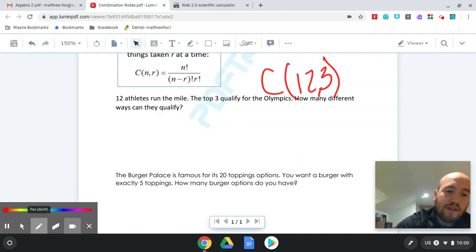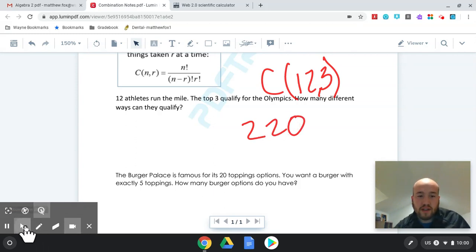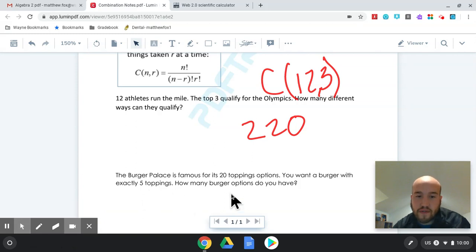Now, if you're still not understanding the difference between a permutation and a combination, we look down here at the last example. It says, the Burger Palace is famous for its 20 topping options. You want a burger with exactly 5 toppings. How many burger options do you have? Okay, so you're going to get exactly 5 toppings on it. Okay, so I don't know what all their options are. Maybe bacon, different types of cheeses, lettuce, tomato, pickle, onion. Okay, you can decide what your 5 toppings are, but you've decided you want 5 toppings on.